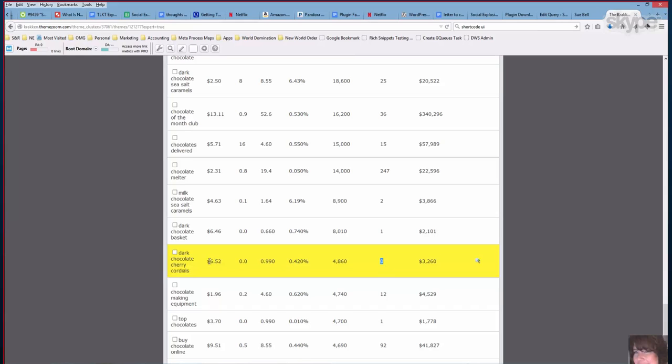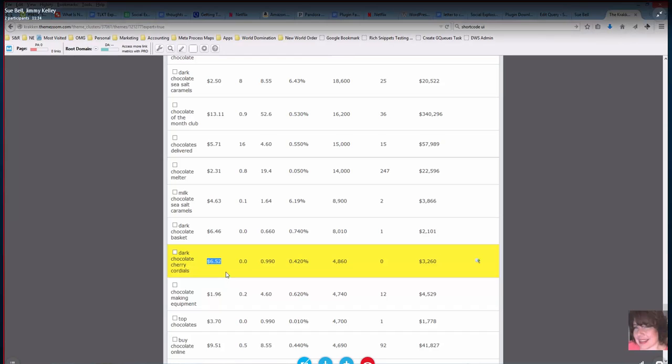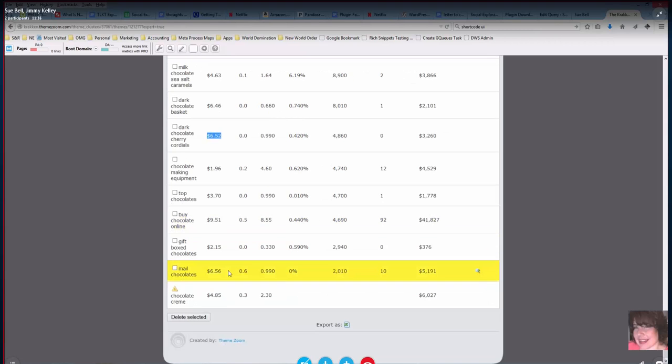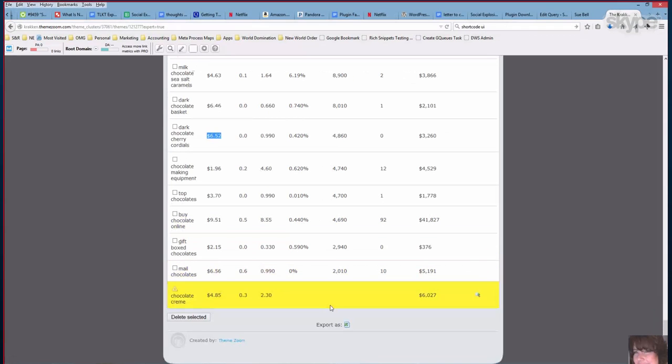Wait a second. People are bidding on this keyword, $6.52. I'm going to check that one. I don't believe that. No, so the point is that the opportunity finding in here is immense, and that's one of the reasons we wanted to add YouTube videos.